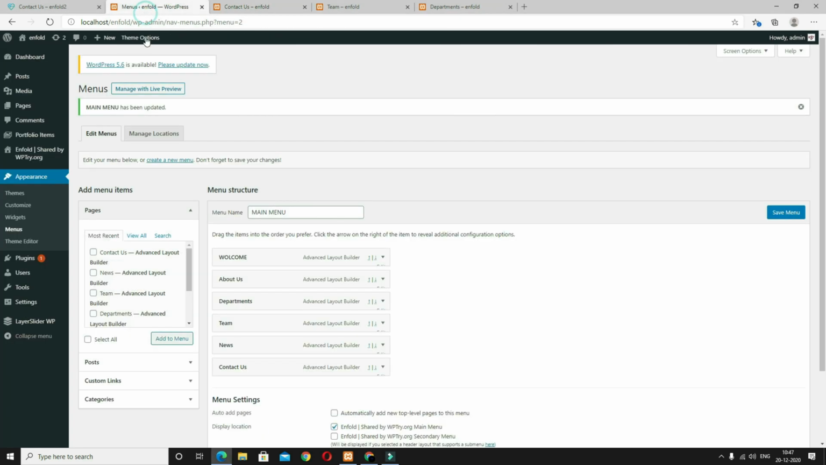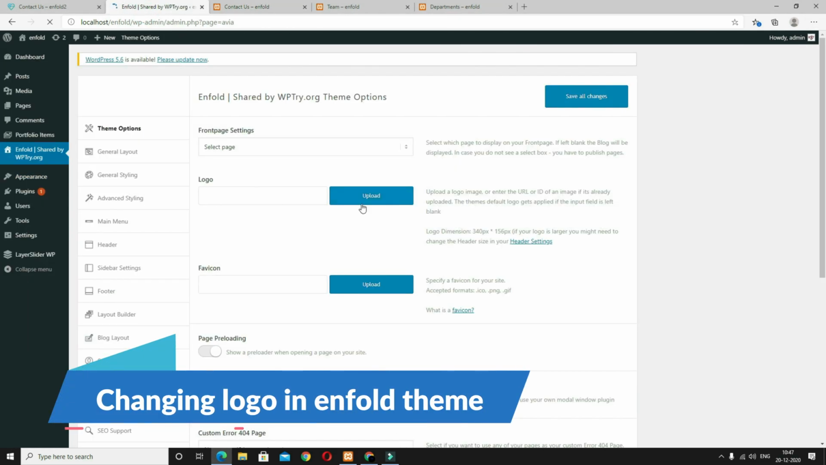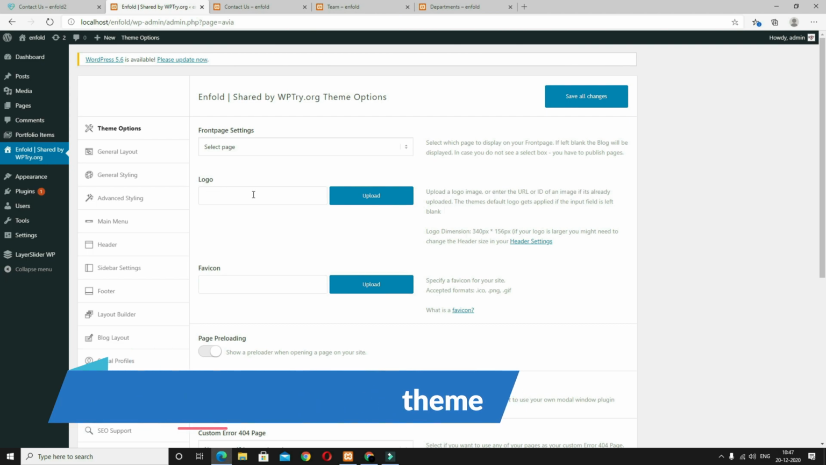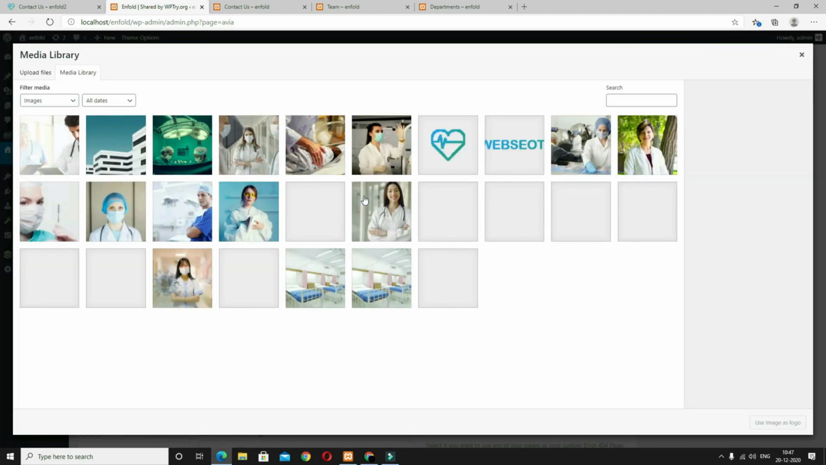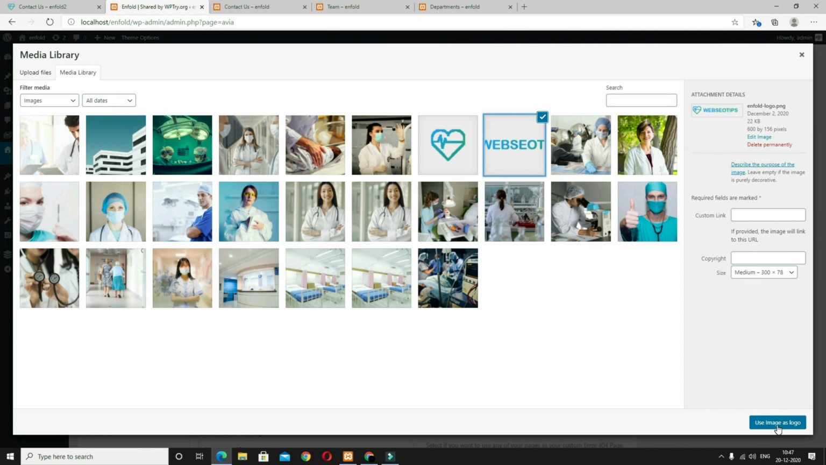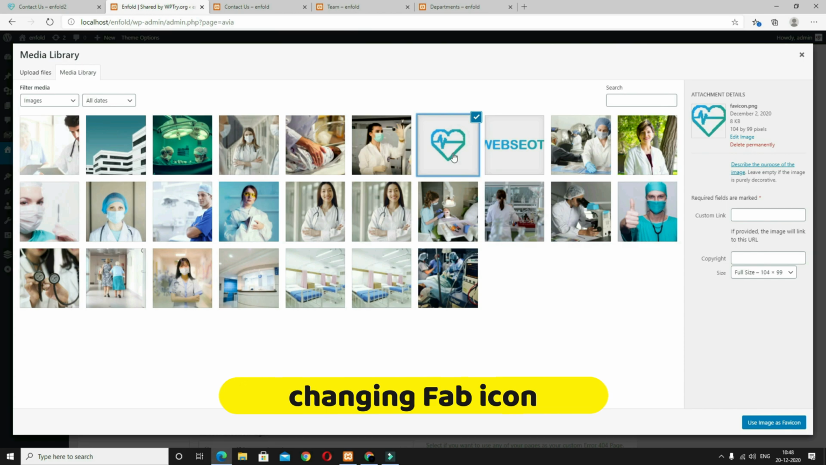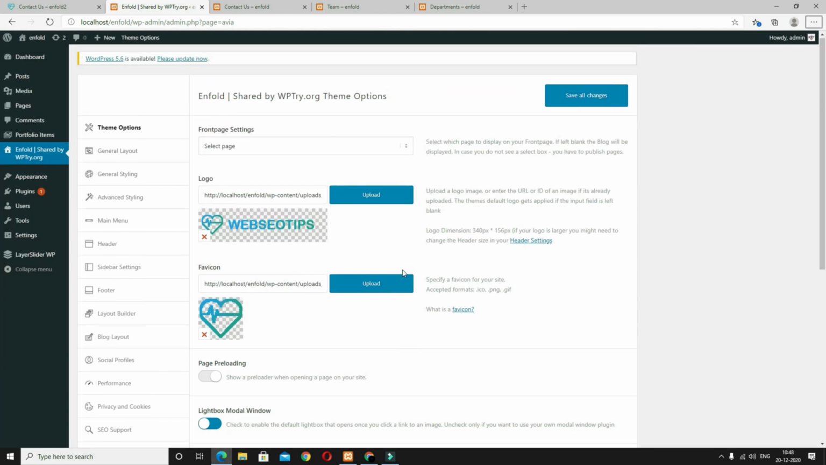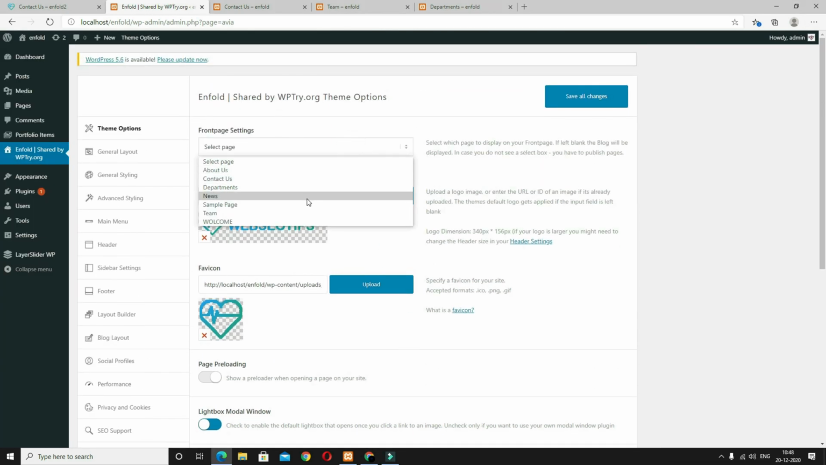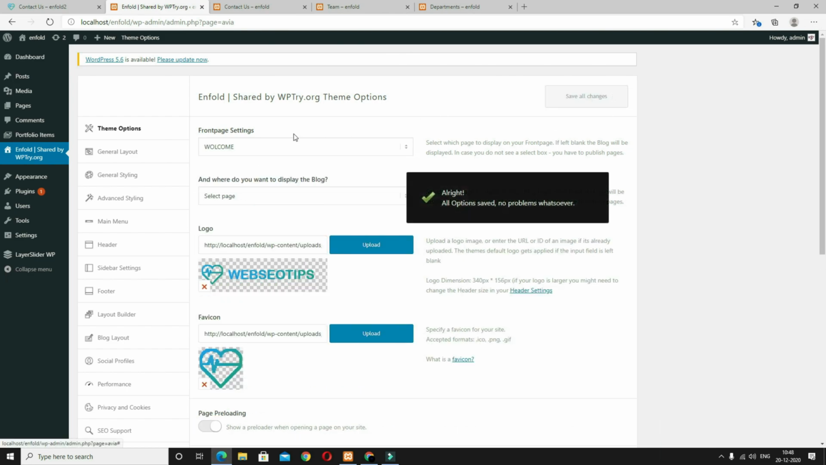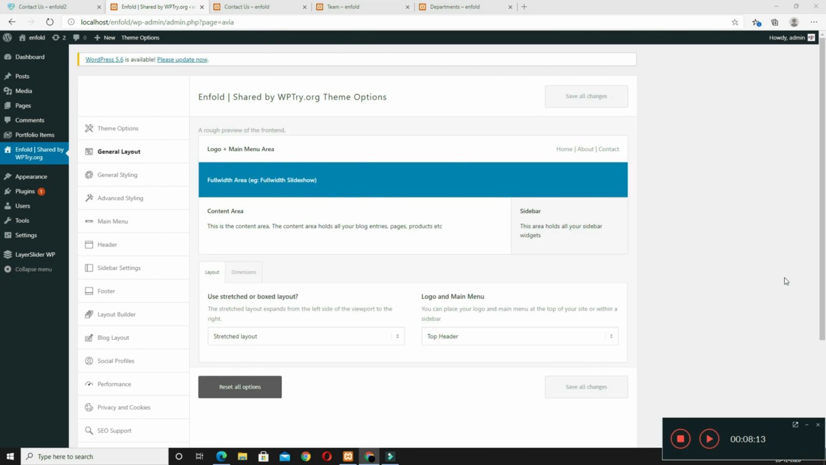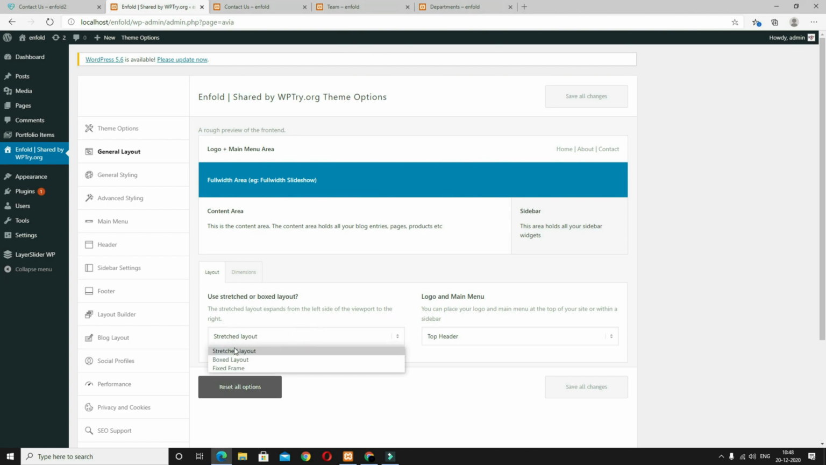Now I have to change the logo. So let's come back to this. Here in the theme options I have to choose the logo. Click on the upload option. That is my logo. Click on this, use image as logo. For the favicon I need this one. Click on this, and in the front page setting, make it welcome. Save all changes. After that click on the general layout. If you want to change it to boxed layout from stretch layout, you can do it, but I am keeping this stretch layout only. After that come back to the general styling.